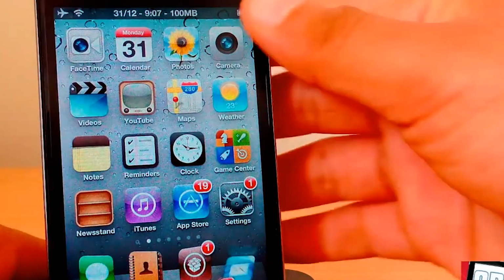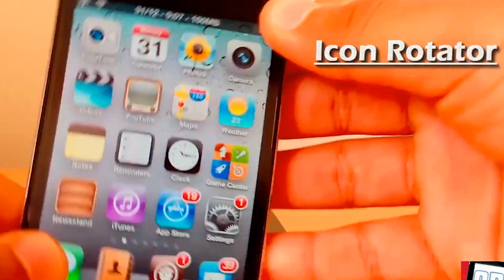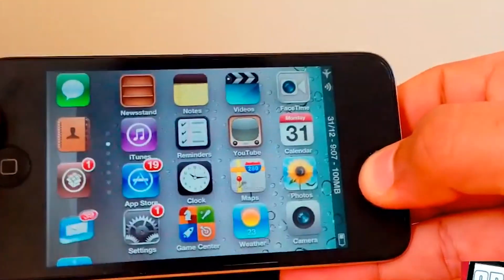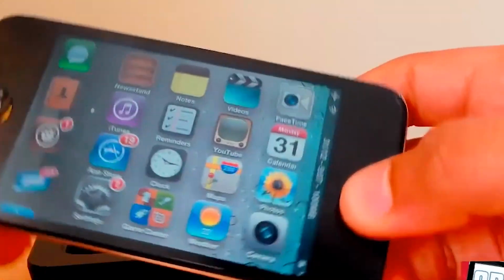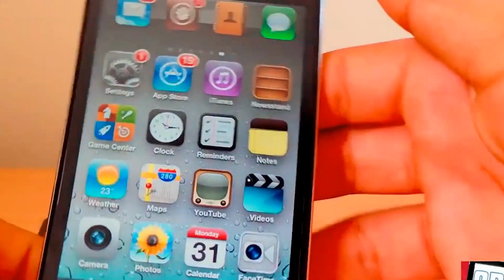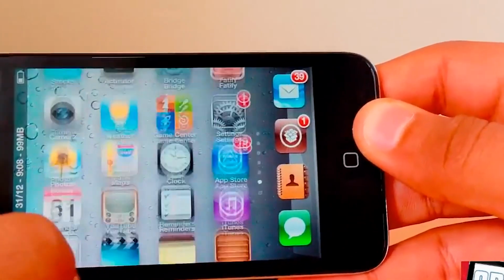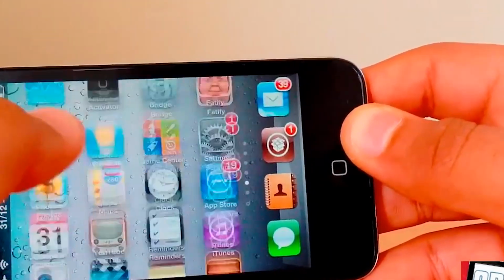So the next Cydia tweak on our list is called IconRotator. As the title says, what IconRotator allows you to do is rotate your home screen icons. So as you can see here, when I rotate or tilt my iDevice, the home screen icons and even the dock icons rotate quite smoothly. This looks quite well and it's quite responsive, and it doesn't even drain your battery, which is a good sign. So that was a Cydia tweak called IconRotator.